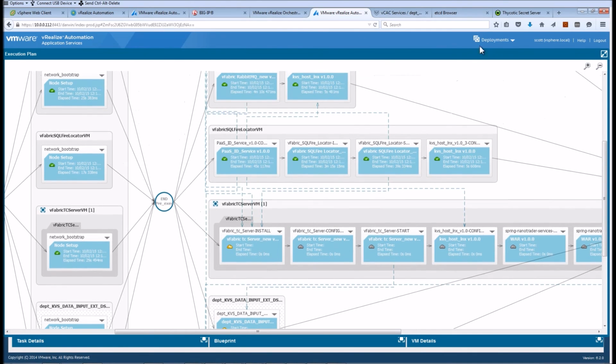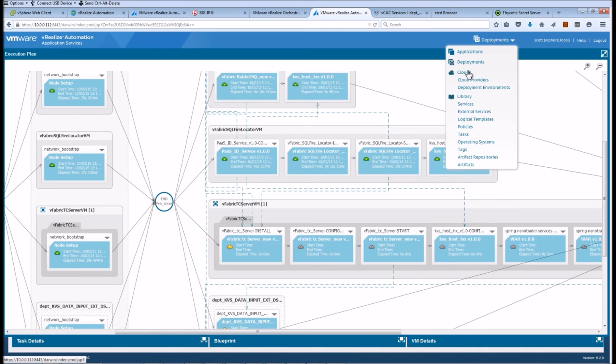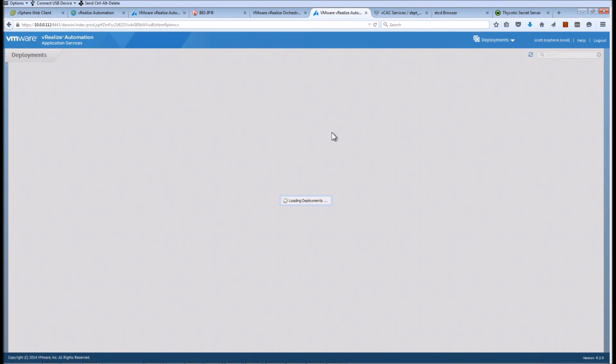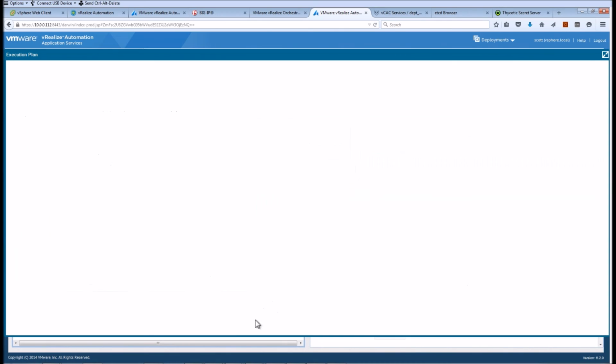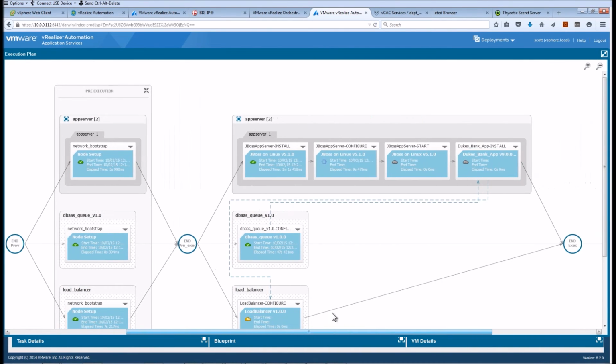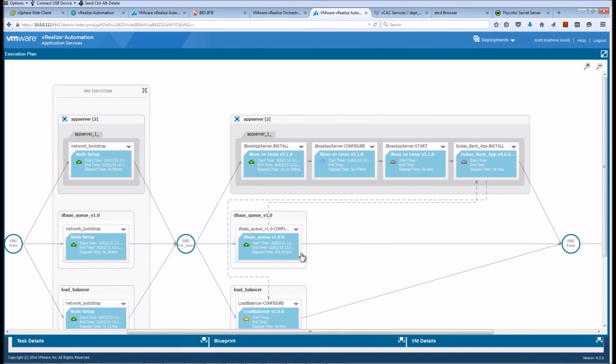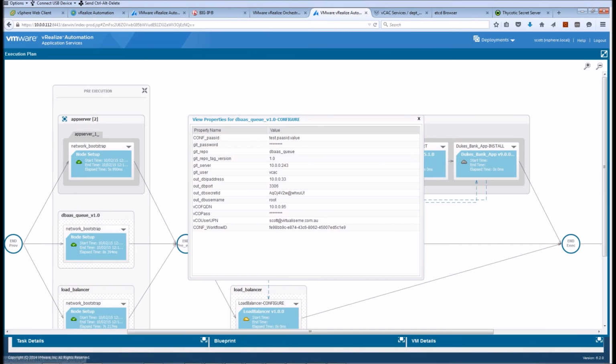Let's go and look now at the Dukes Bank one, which seems well on its way. Okay, that looks good. It's almost finished. Very small one. So as we can see here, the dbaz queue has run. And if we check out the properties from that, we can see we've got the IP address, port, there's our secret ID/password, and there's the account, which is root.